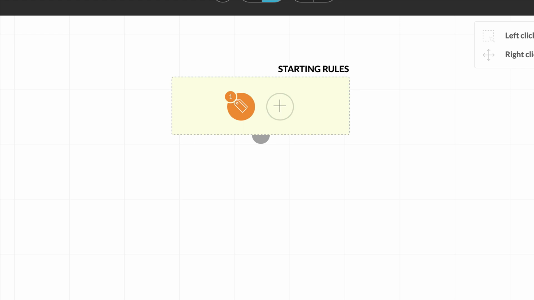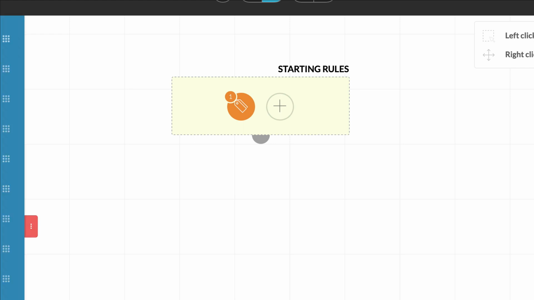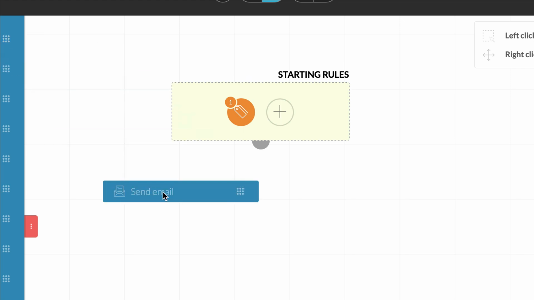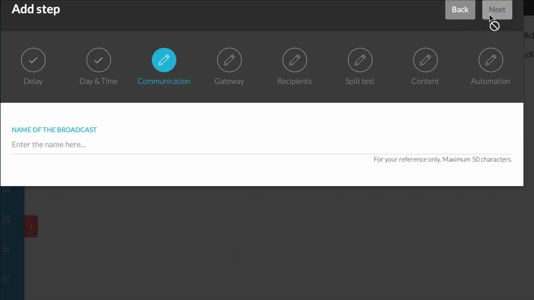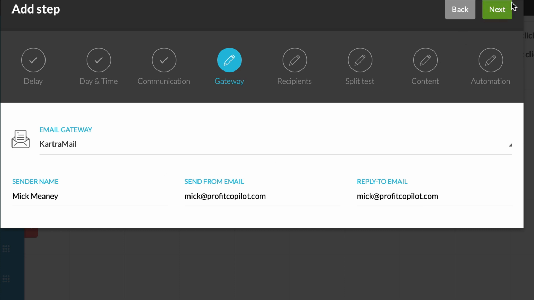What we want to happen is as soon as they get tagged, we want to send them a welcome email. So this will say right after the previous step, or we can make the email wait a couple of days or hours. We don't want that. We want to deliver whatever we promise them immediately. So we can just go next. I'm going to keep all these as default. I'm going to call this test 1. Next.